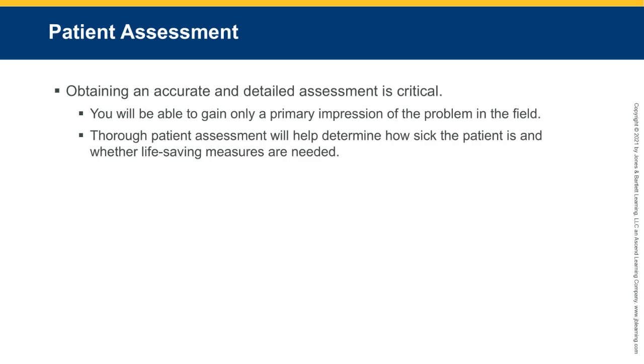A thorough patient assessment is key in gynecologic emergencies. In the field, you will often only be able to form a primary impression, but a detailed assessment helps determine how severe the condition is and whether life-saving interventions are needed.